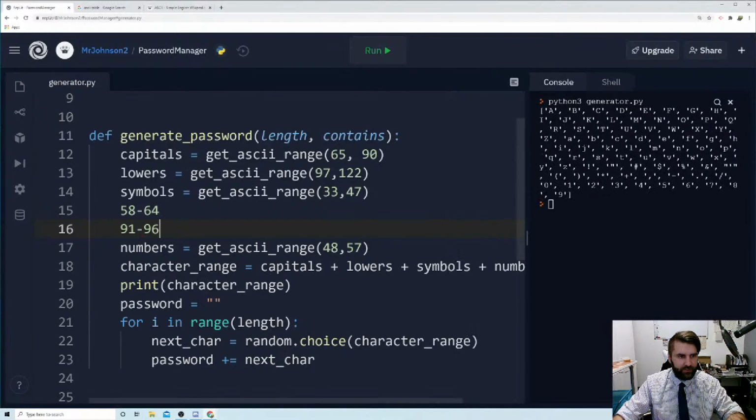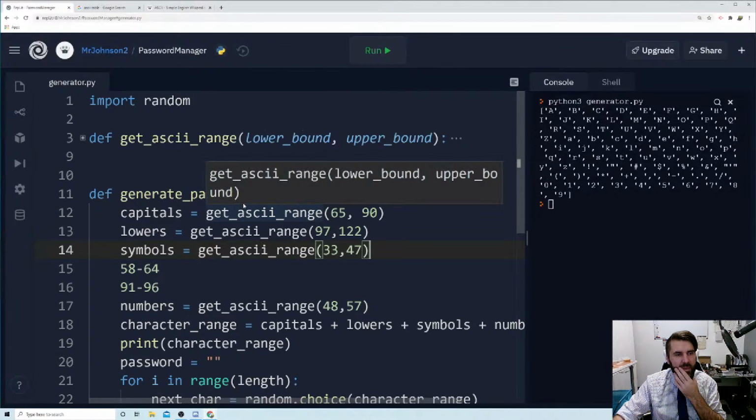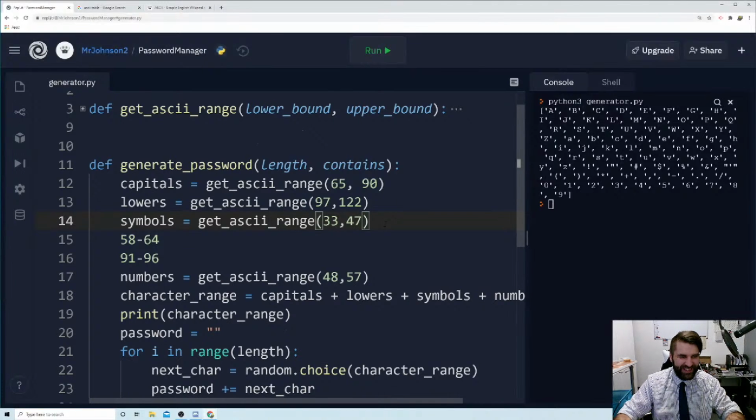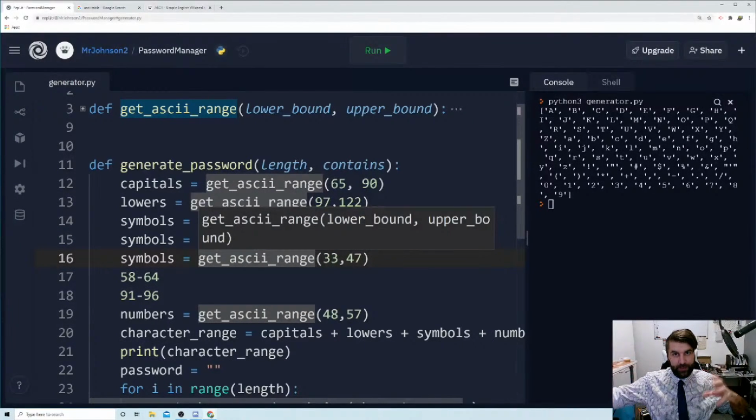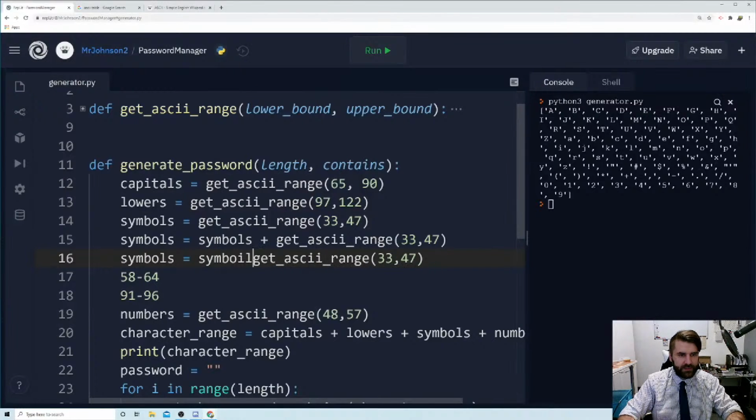Okay, so we're going to have symbols, and maybe we could... No, let's not overcomplicate this. Let's just copy this and paste this two more times, and we're going to call this symbols 1. Actually, we're going to say symbols equals symbols add get ASCII range. So we're just going to update the variable and make the list bigger and bigger with all the different symbols. We could do plus equals, like I said, we can replace this with plus equals. So 58 to 64, and then 91 to 96.